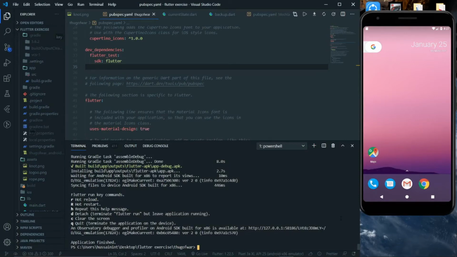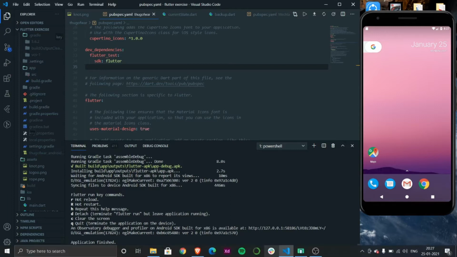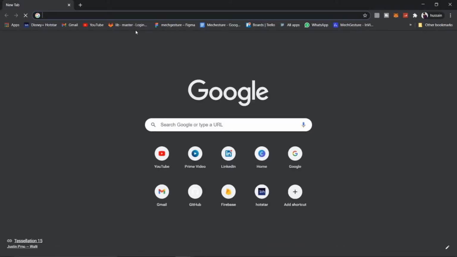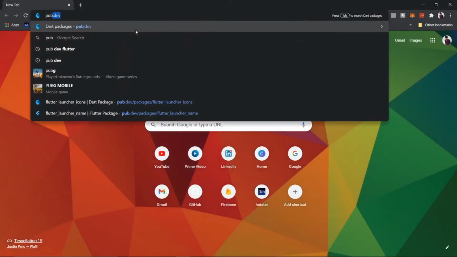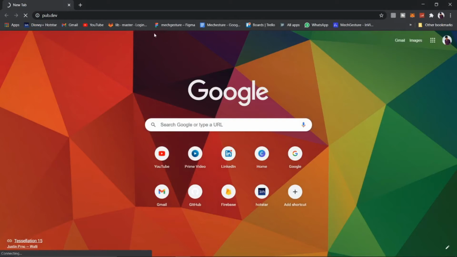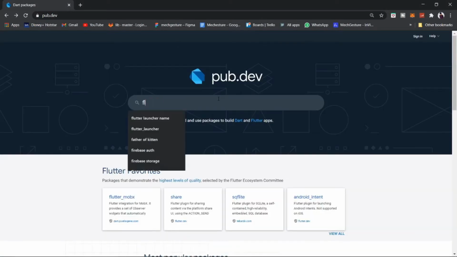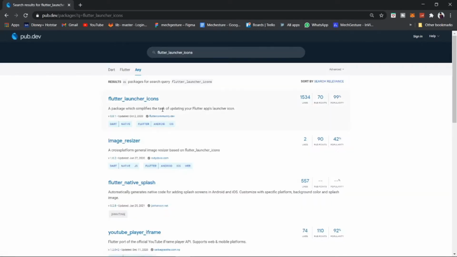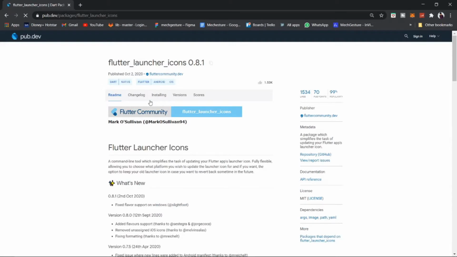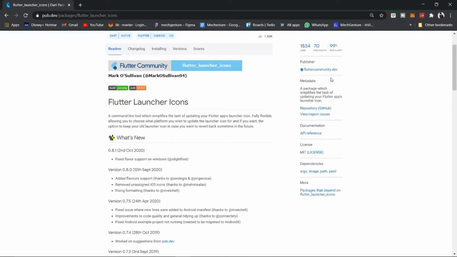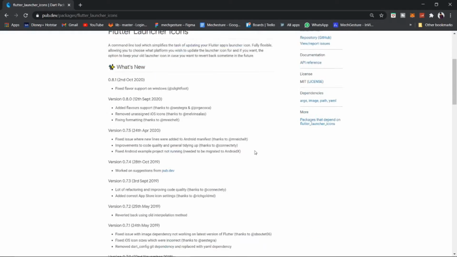And in this video we will see how to add icon and app name to your Flutter apps. So it's very simple to do that. So first we'll open our browser and we'll type pub.dev. We'll type flutter_launcher_icons and we'll click on this package. Here we can see it is created by Flutter community.